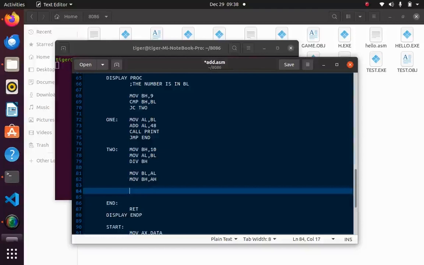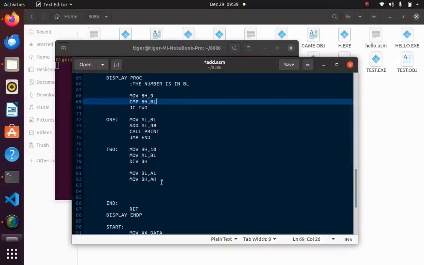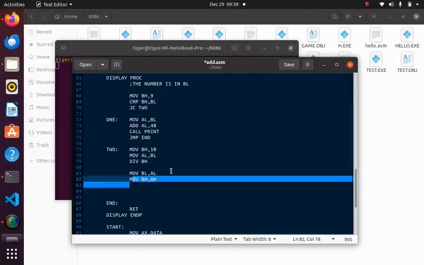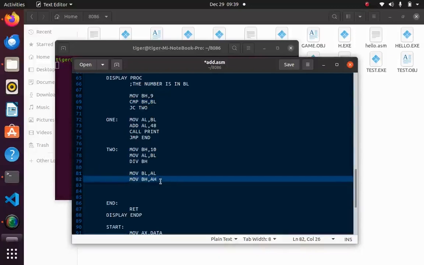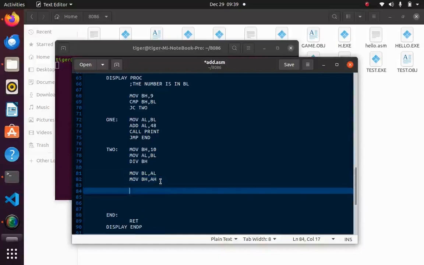For example, consider this as 193. So first it will check if it's greater than 9. Yes, it's greater than 9. Then it will move to this label. After moving to this label, it will divide it by 10. So basically 3 will be stored inside AH and 19 will be stored in AL. But 19 is again a 2-digit number. So for that we'll call this function again. So basically like recursion.